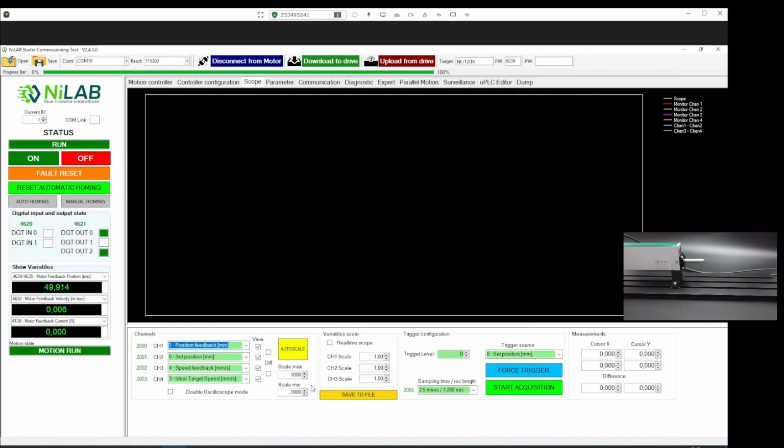In the center, we find the trigger configuration, which can be set to various signals. Here, we can adjust the sampling time from 250 microseconds up to 20 milliseconds to capture shorter or longer intervals. On the right side, you will find the measurement cursors.